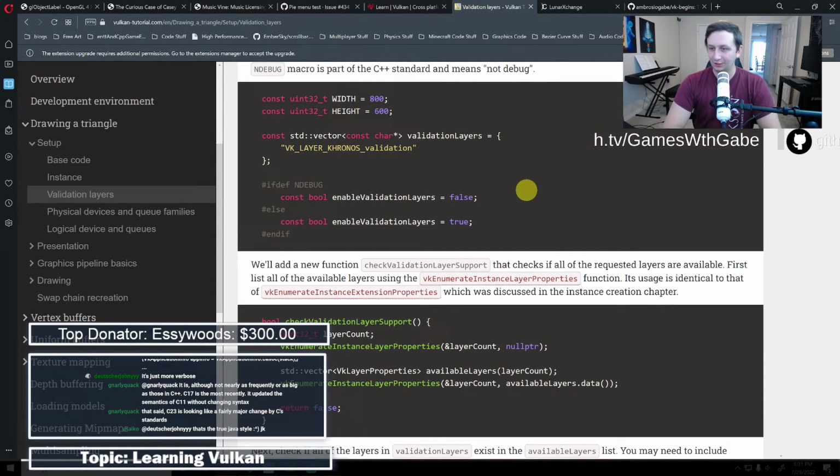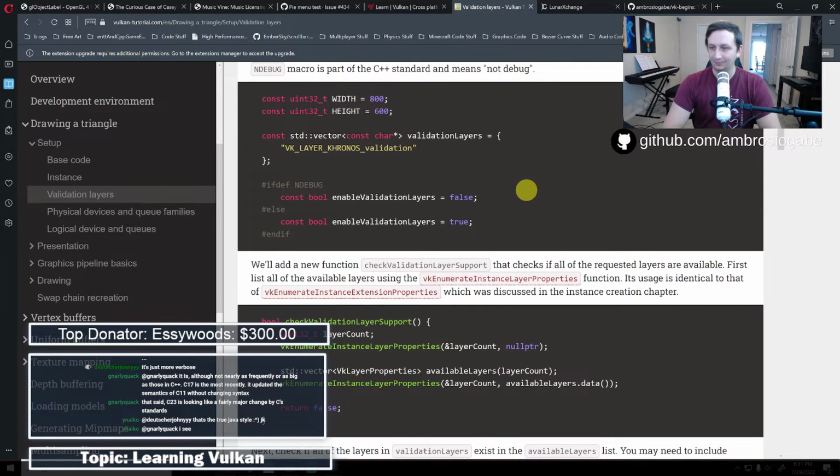Let me just check chat real quickly. ABI by itself is just something else, to be honest. That is true. C23 is looking fairly major change by C standards. Yeah, I've noticed some. It is interesting.